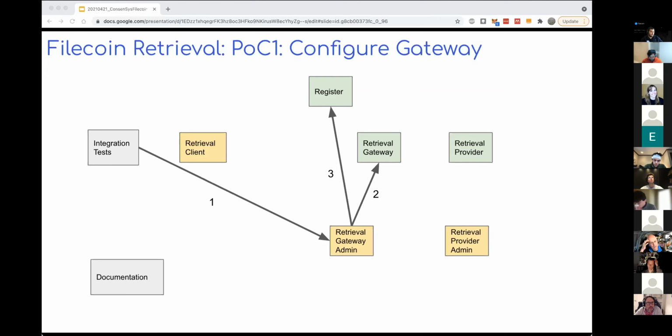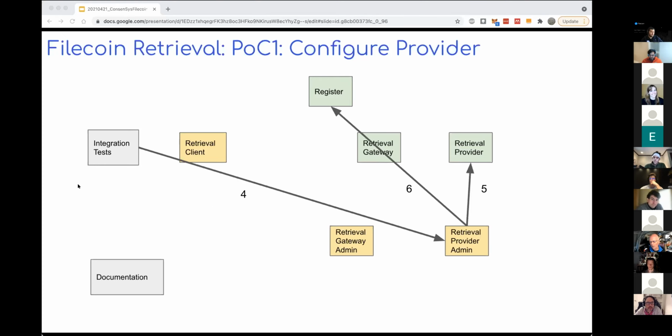The first thing the integration test system does is it configures the system. So it generates a key, puts it onto the retrieval gateway, and then it registers that gateway into the contract, the register. You then configure the provider, and so you set the provider up and maybe put some content into the provider, so it's got some CID offers, and then you put it into the register.